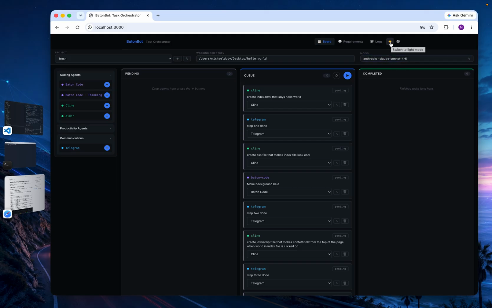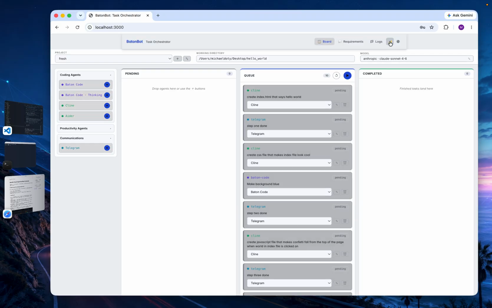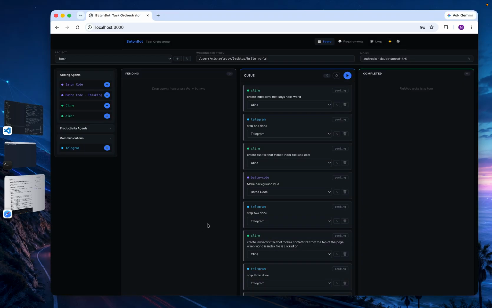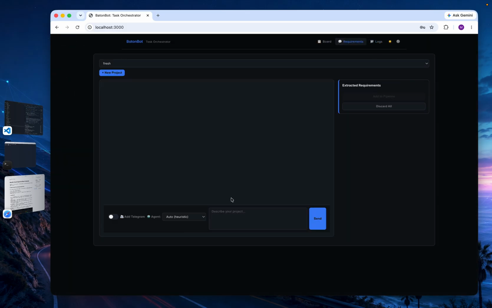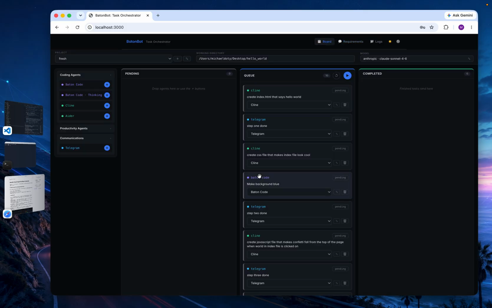Another cool feature that we have is light and dark mode. So here, I'll just show you that. Very, very handy. And our logs folder is now more readable, so you can see that here. In the previous version, this was kind of a pain to parse through if you wanted to read them. Requirements, nothing's really changed. Oh, actually, no, that has changed. The requirements page is sharper now, so it's more reliable. You can trust that this is going to create the task or the project that you want to create, and it will be able to send the steps over correctly the first time. So that's something to look forward to.